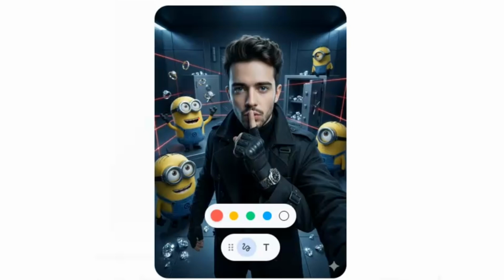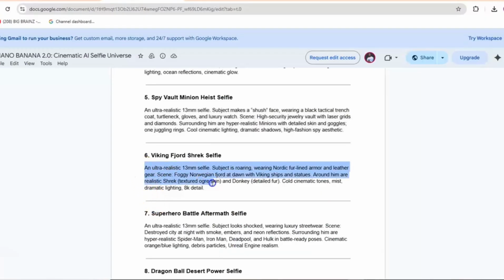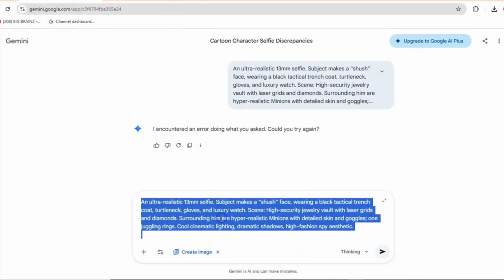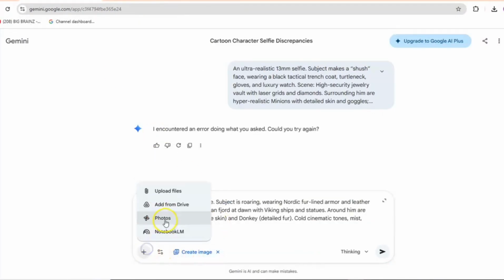Now these characters are very popular. If you watch cartoons and you watch TV a lot, you know this, and we infused ourselves into these guys. So this is how it looks when you use Nano Banana 2 and get the right prompt. Moving up to the next prompt, we get prompt 6, and it's called the Viking for just Shrek. Okay, so let's see what this looks like. Paste our prompt, upload our reference image.